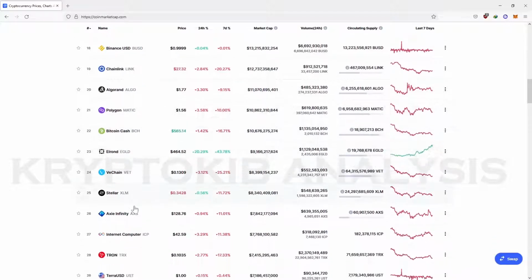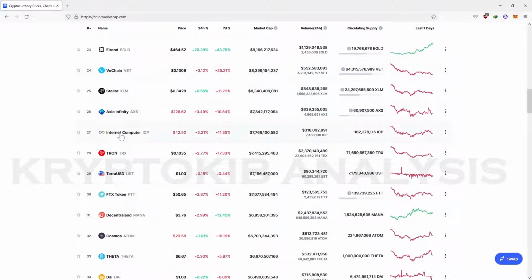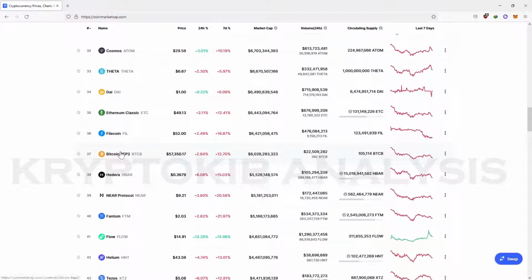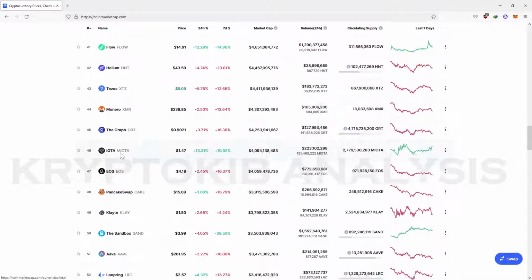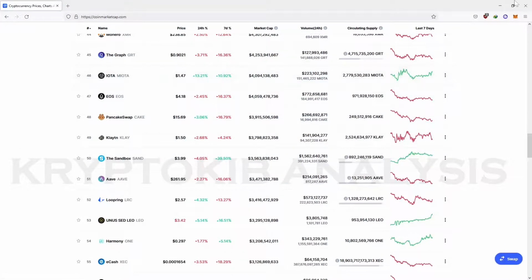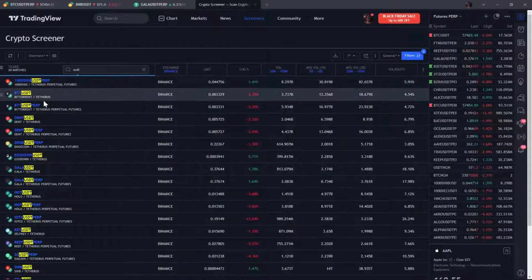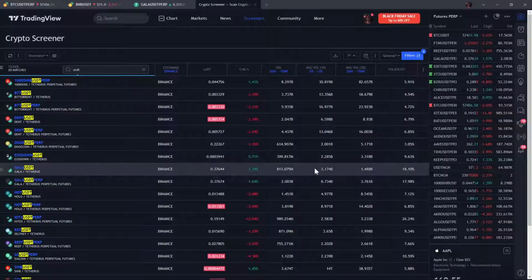As you can see, Gala is not in the top 1 to 20. I'm not even sure if it might be in the top 1 to 50. I don't think it's in the top 1 to 50. But then we have Gala on this list with huge volume, an average of 3 billion in volume per day for the last 30 days. That means there is something interesting going on with Gala.